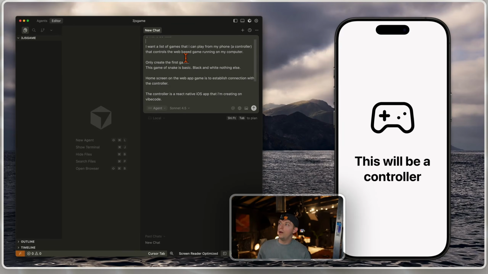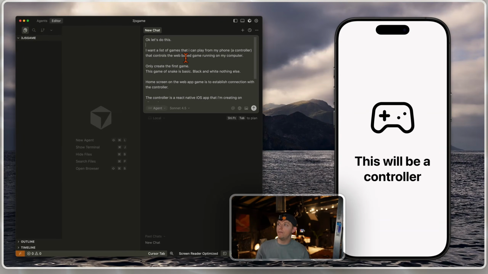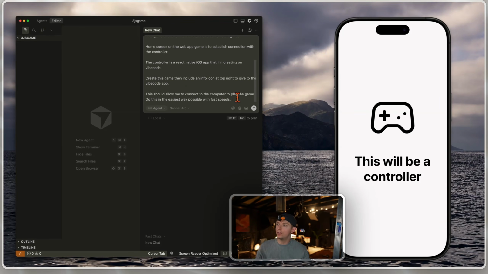And so I want to create a list of games, right? So we're just going to create a very basic game first, because the thing that I care about most, in fact, I didn't even mention this, the thing I care about most is connecting the controller, which is a React Native app, to this game somehow. The easiest method. I don't know how you're going to do it. I want you to just do it. I don't want to have to download any packages. Just figure out how to do it, and I don't want any latency. Choose the best method to do this.